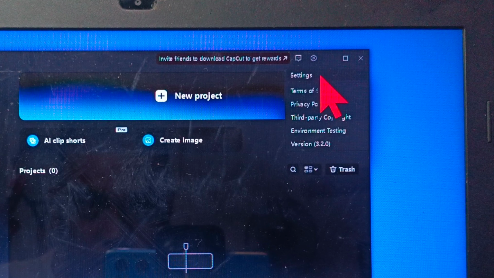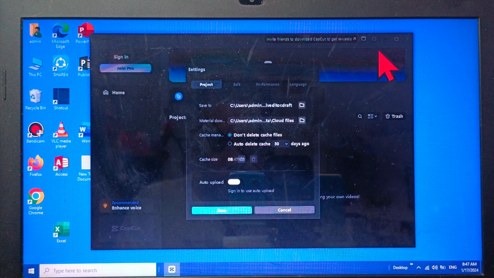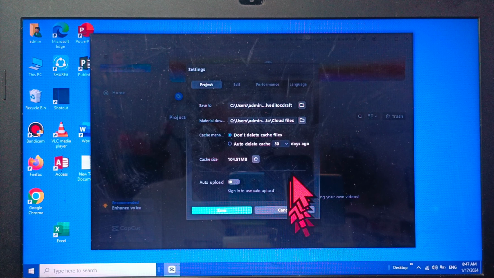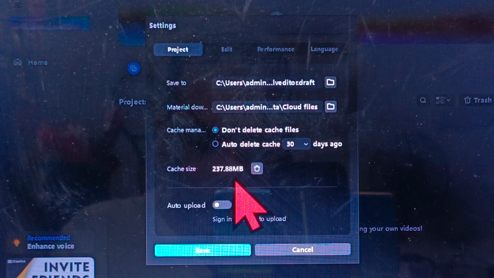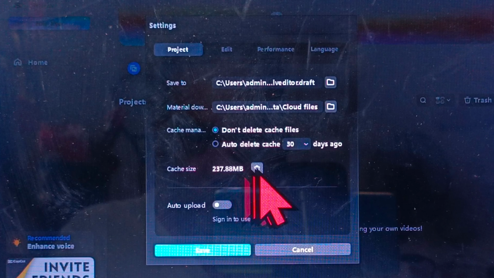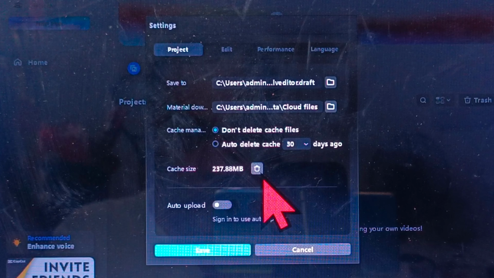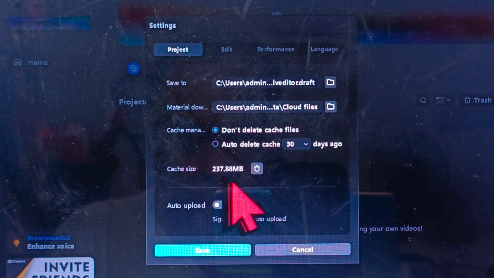and go to settings. And the pop-up will show again, and now here in project, you can see the cache size. And my cache size is 237.88 MB. To clear these cache files, what you'll have to do is click the delete icon on the right side of this cache size.